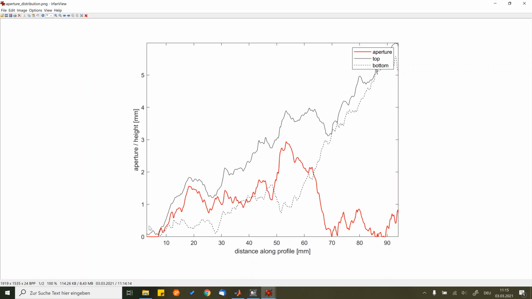You can read in the publication how the algorithm handles those kind of touching points. All right, and you can see on top of that in red the apertures. So very obviously here in the mean region, you have a very high aperture and very small aperture values towards the ends of both fractures.